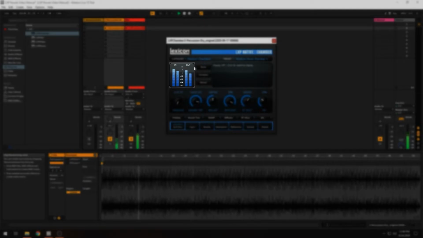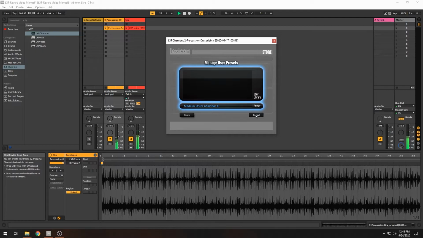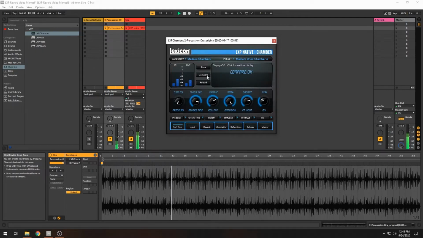The level meters display the input and output levels of any signal going through the LXP plugins. To the right of the level meters are the control buttons. The store button will store the current parameters as a preset. The compare button will let you compare any changes you've made against the original settings of the preset, and the reload button will let you immediately reload the original parameter settings of the preset.